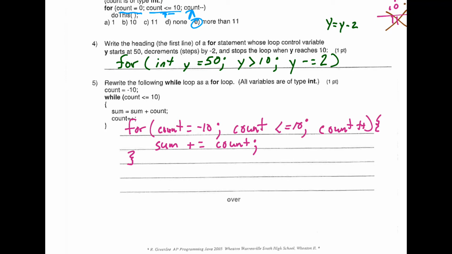All right, and so then the last part is just what are we going to do? And this is just sum plus equals count. You could have definitely written this line of code word for word, so sum equals sum plus count. That's fine, but that's not quite as efficient as using the plus equals. So feel free to use whatever you want, but that plus equals is what you want to get into a habit of using.